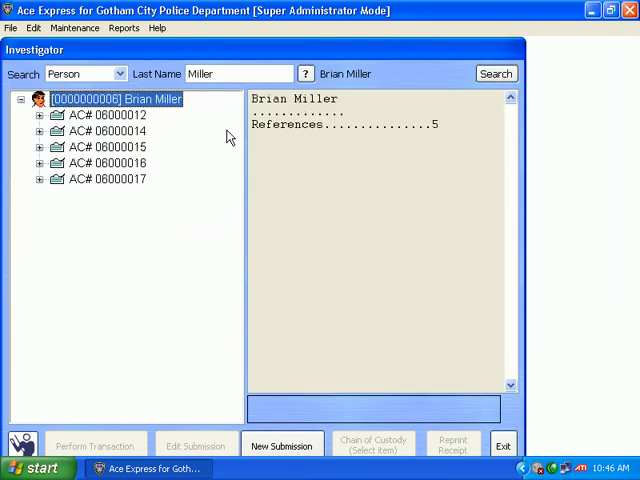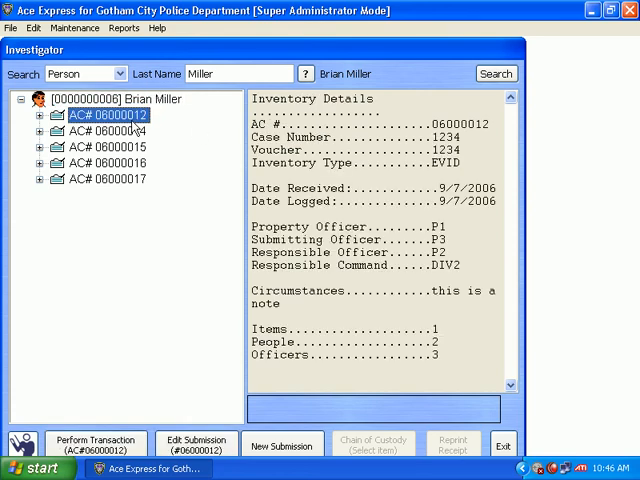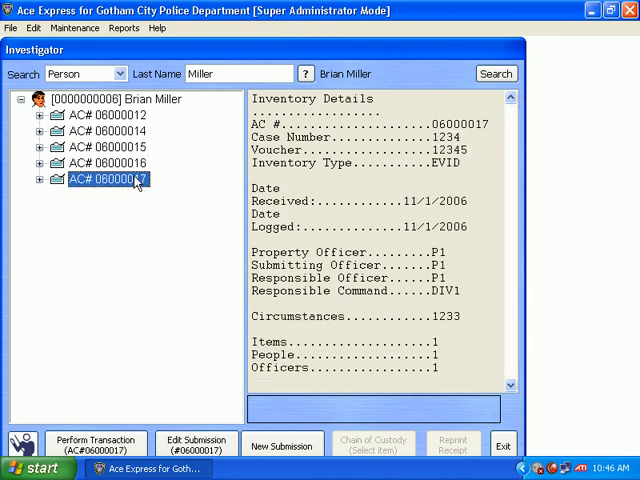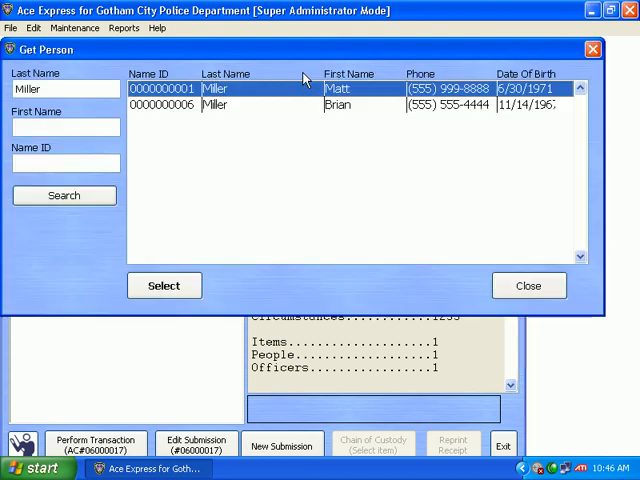be selected for you. The investigator will then perform a search on that name, and it will return all the submissions that have Brian Miller associated with it. In this case, there are 5. Keep in mind, because we typed in the name Miller, and there was more than one last name with Miller, it allowed us to choose.